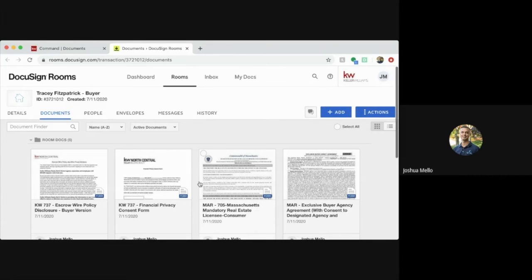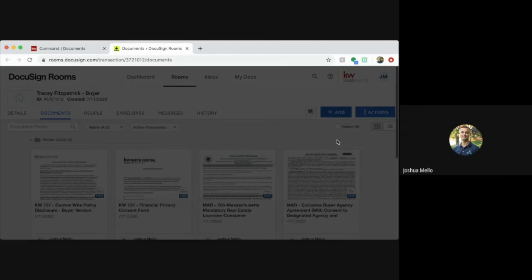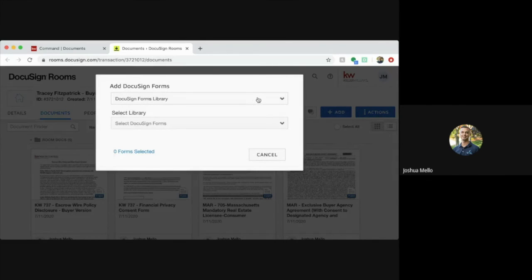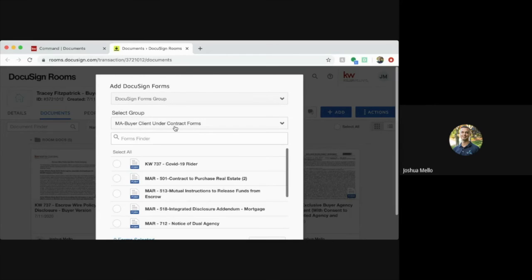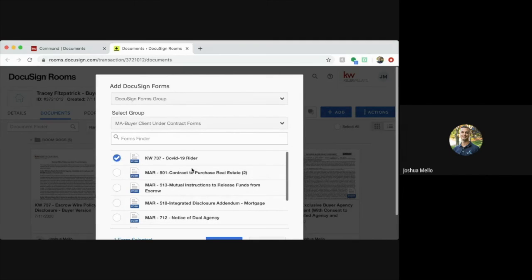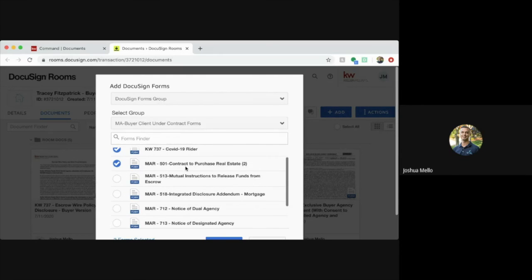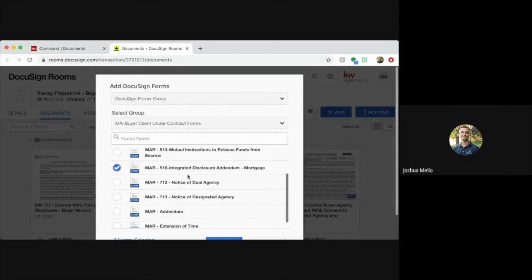So now we've added the documents from that group. We need to go back to Add. We're going to click Add again because there's additional documents we need. DocuSign Forms. Again, we're going to drop this first menu down and choose DocuSign Forms Group. And now we're going to drop this menu down and we're going to choose Mass Buyer Client under Contract Forms, because there's more forms from this list that we need to grab. So we're going to choose the COVID-19 rider, the contract to purchase real estate, the integrated disclosure addendum.